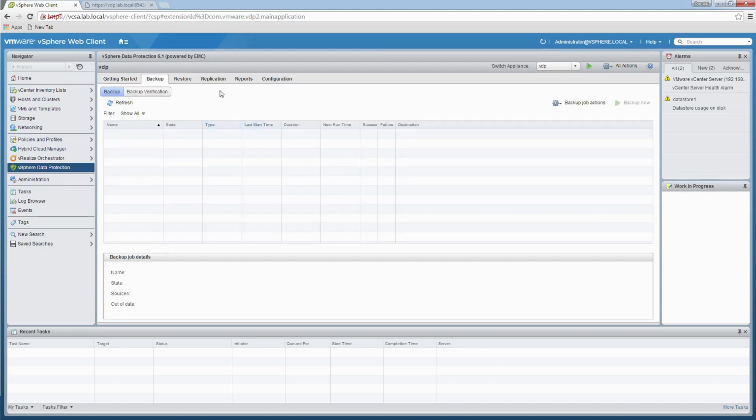We'll start with backup. So in our next module, we'll get into backup and creating our backup jobs, and then we'll progress from there.